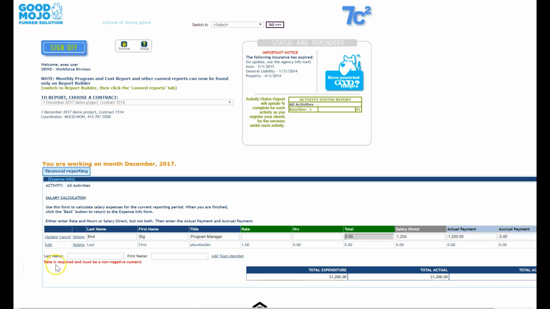The system will not allow you to leave both rate and hours blank. To fix it very easily, just put the zeros back in. Click Update again, and then it will go ahead and save your person with your changes.